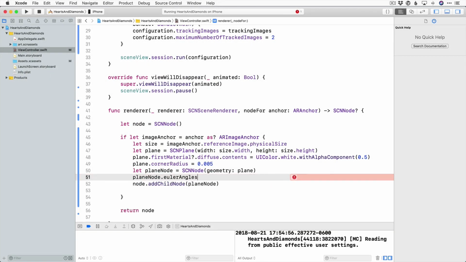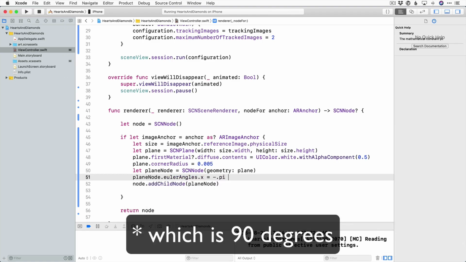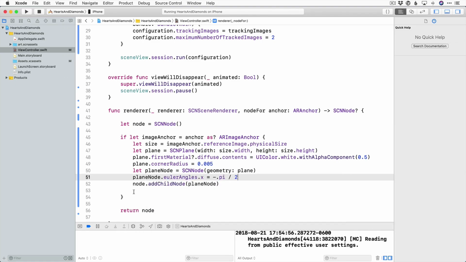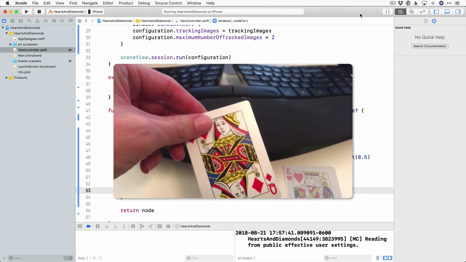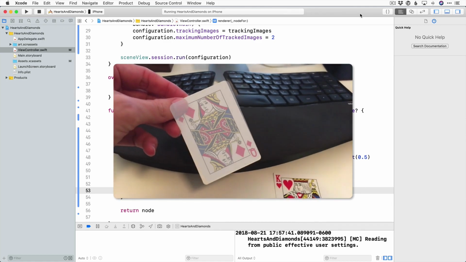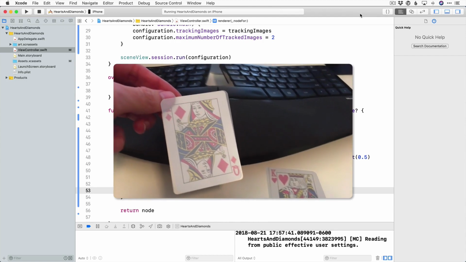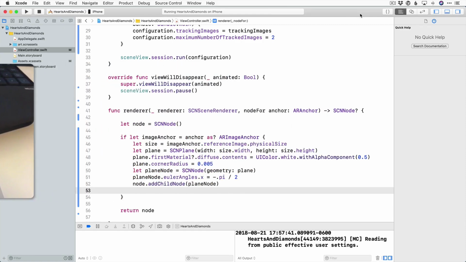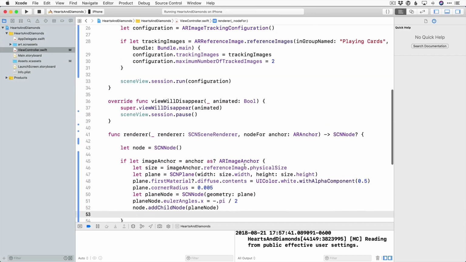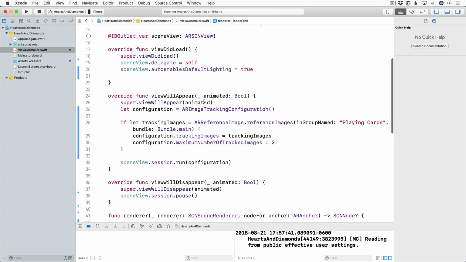So we are going to rotate this around the x-axis. We're going to say eulerAngles.x is equal to negative .pi divided by 2. All right, and then we add it to our node, and let's go ahead and test that again. That looks like it is working out very nicely. Detecting on both cards, and we have a nice overlay. That looks great.